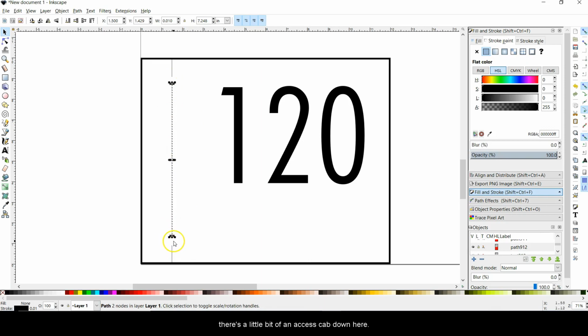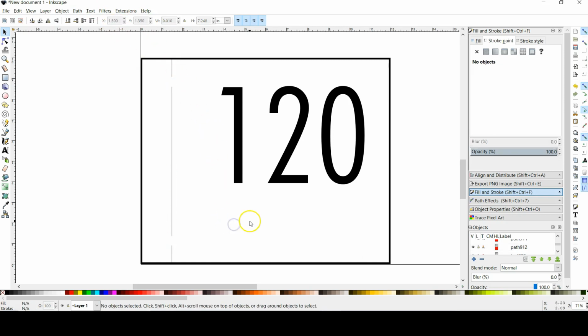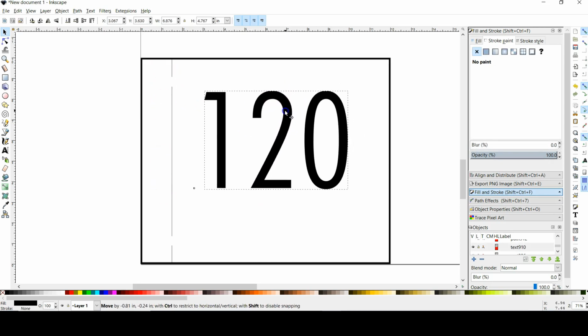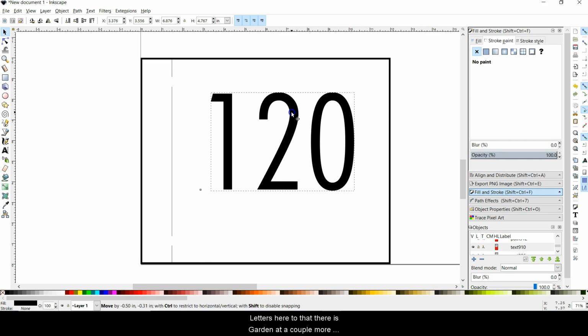I see that there's a little bit of an excess gap down here. I'm going to change that to 1.35. All right, cool. That's a little bit better. Now that I know that this is where my bend's going to be, I'm going to go ahead and move my letters here to that point there.